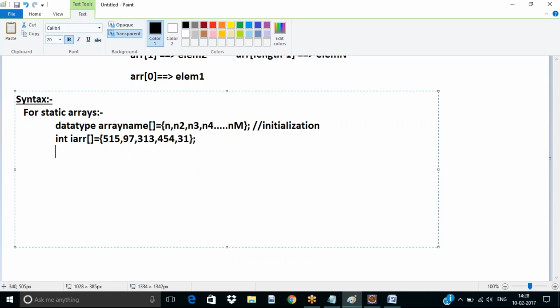Okay, don't get confused. And if I would like to declare some double array, DARR, now we can use some double values like this. How many elements we have here? 3 elements.